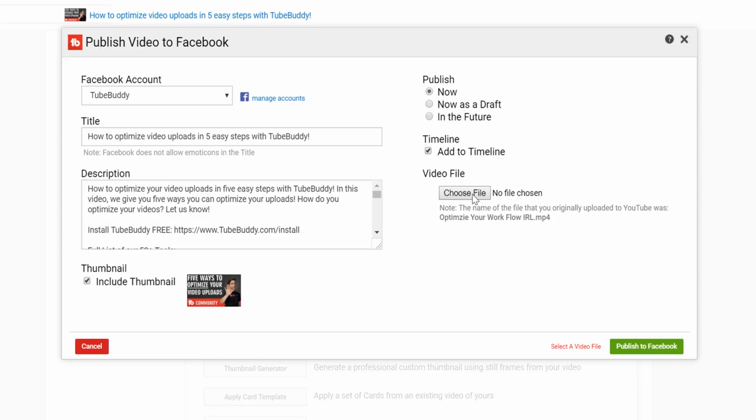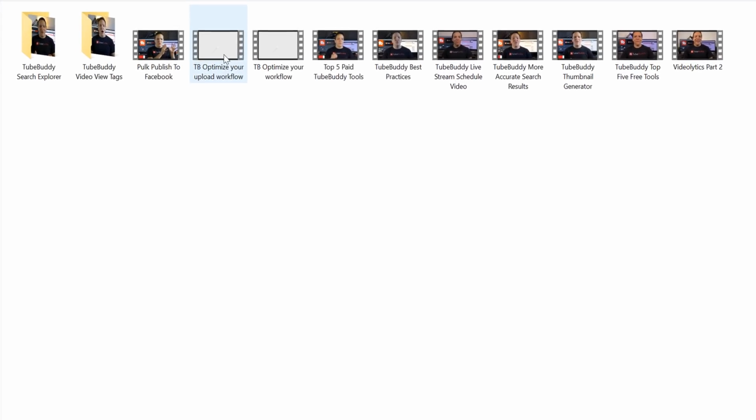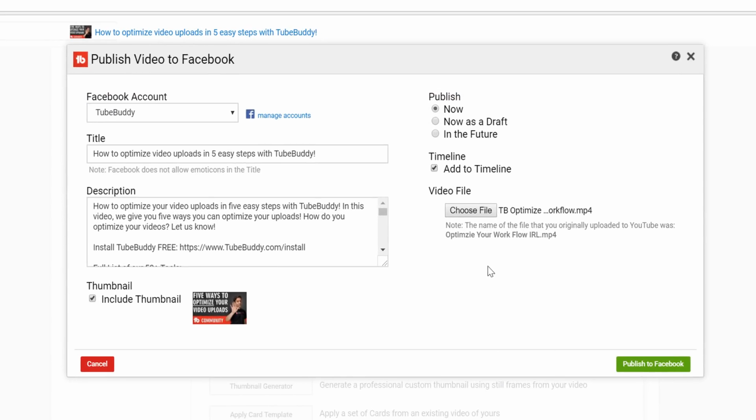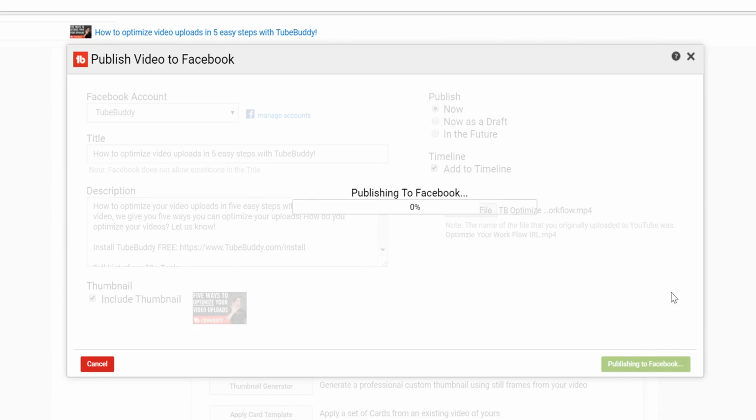Finally, all you have to do now is choose the file from your computer. This allows you to, while posting to YouTube, also publish to Facebook with the metadata already filled in for you. This can save time and allows you cross-functionality within YouTube, so you don't have to go to Facebook, saving you time and keeping you productive. Click Publish to Facebook and watch as your video automatically shows up a couple minutes later on Facebook.